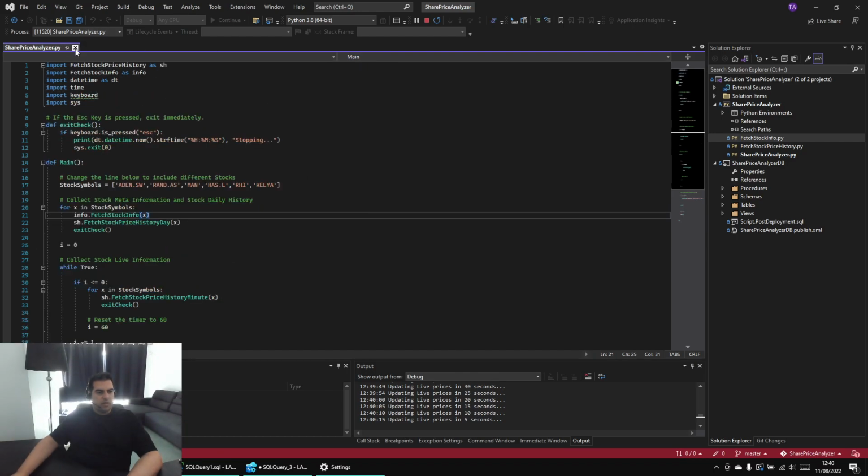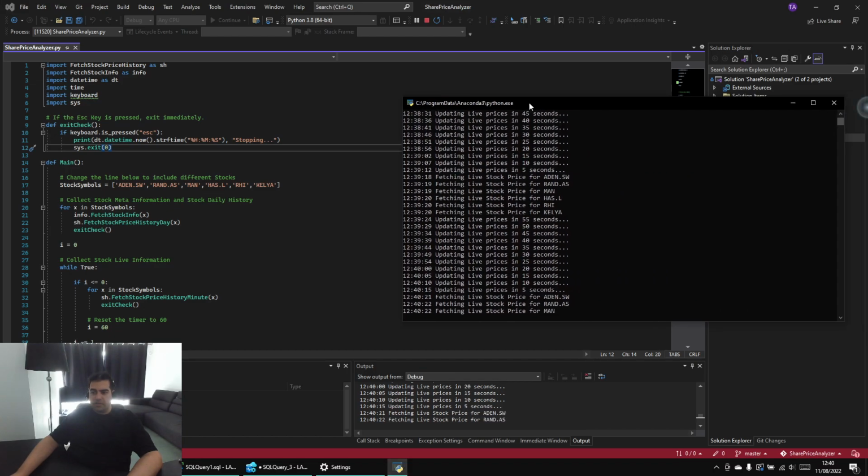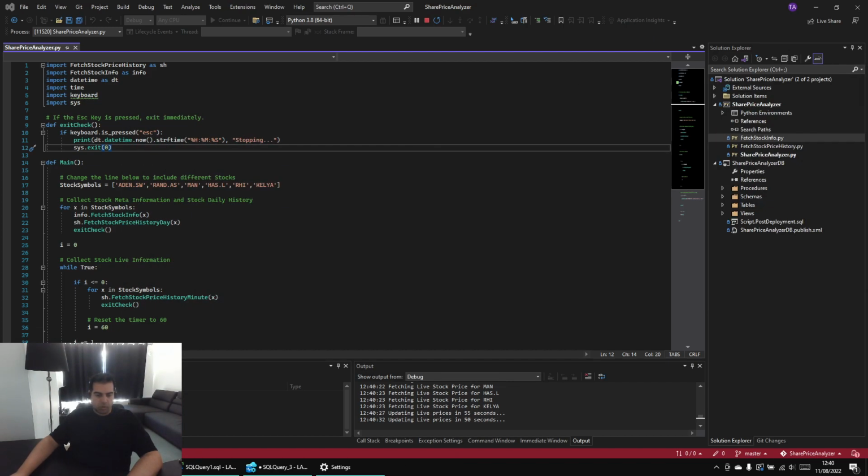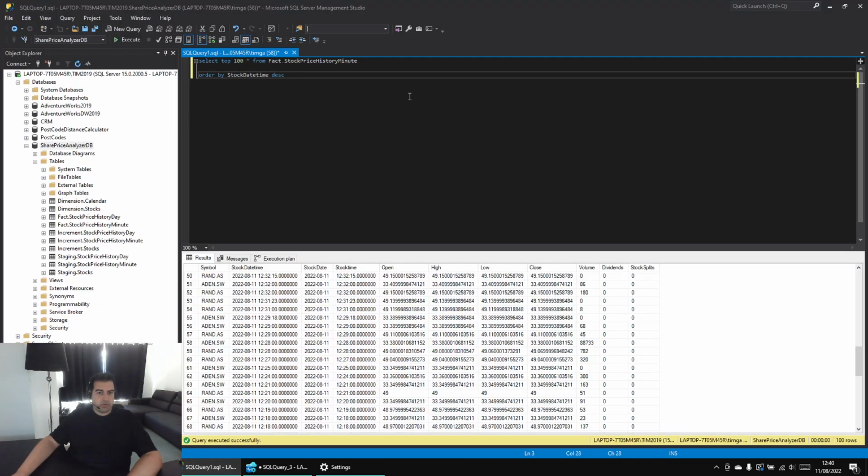Right, so let's close that. So we can see there it is running. It's fetching the live prices, waiting 60 seconds, fetching the live prices again, and then waiting again. Right, so what I can do is pop over to Management Studio. So this is the fact.stock price history minute. This is showing the minute by minute information. And if I just run that now, we can see the last information that was fetched was at 1324.